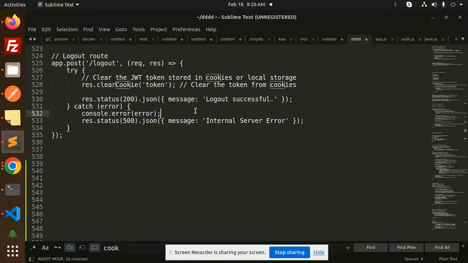Or if the token is in the local storage, then they have to remove the token and then move the user to the login screen. Then they do the login again, generate a new token, and then save the new token. This is how the logout process comes into the role. So this is how you can do the logout.